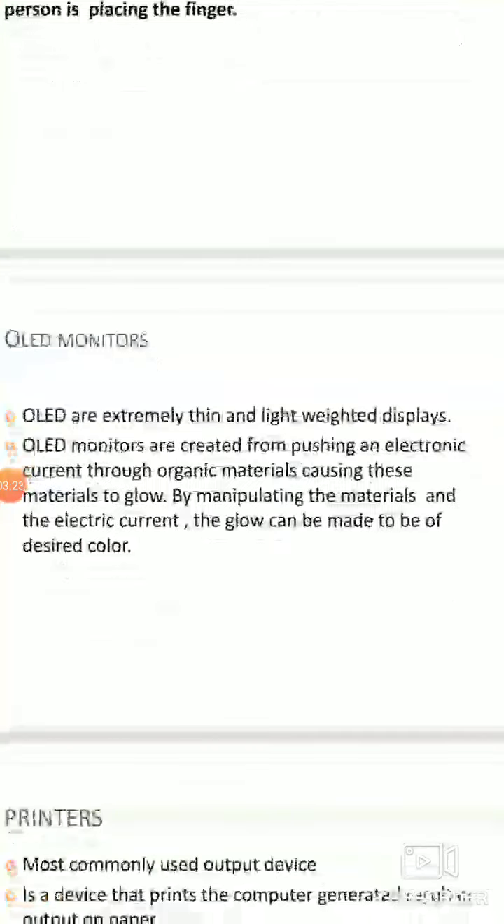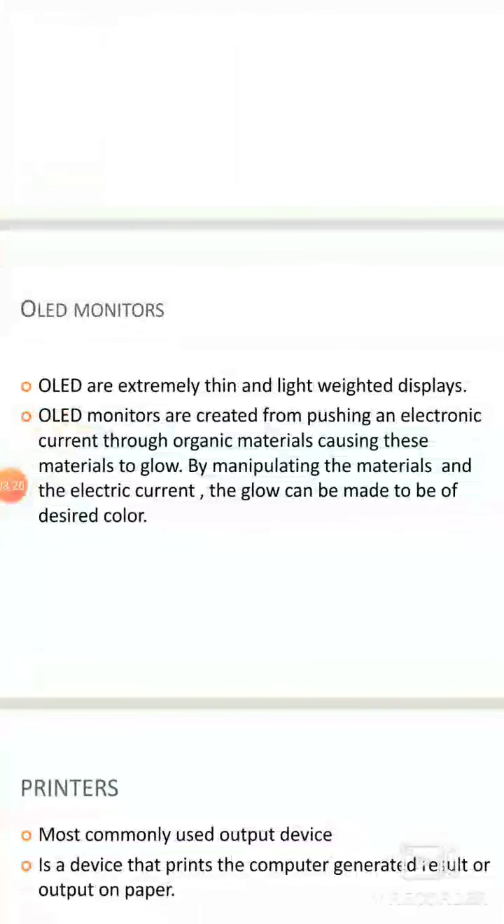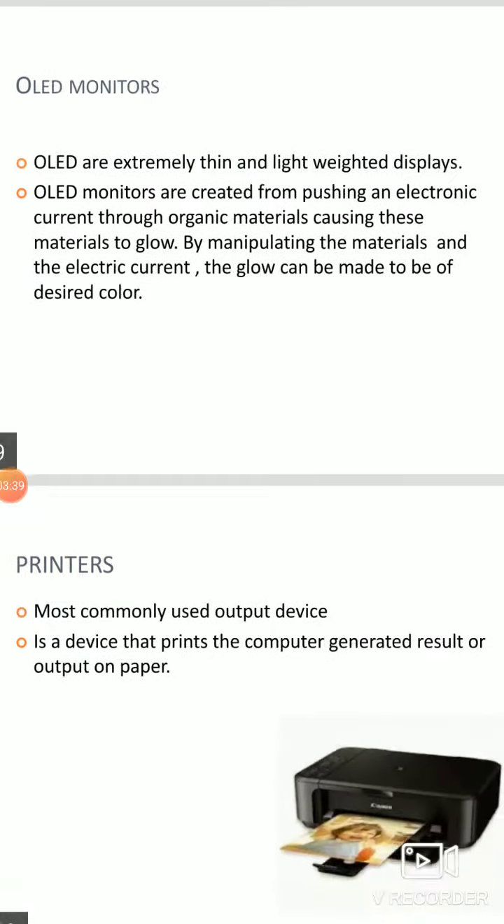Next is your OLED, organic light emitting display monitor. This is a very thin and lightweight display which is created by pushing an electronic current through organic material and causing these materials to glow.